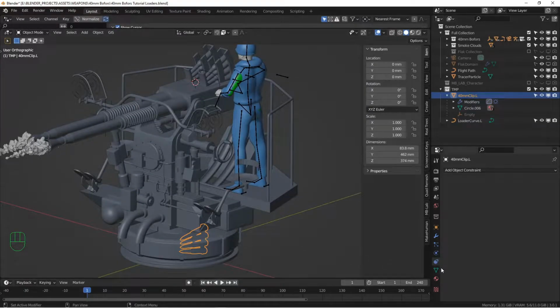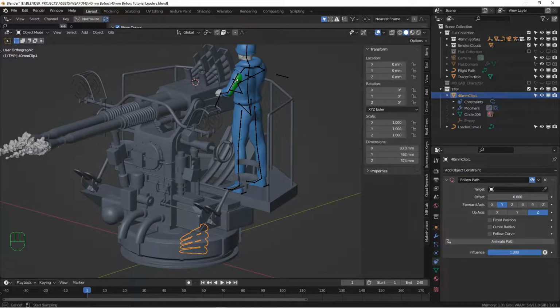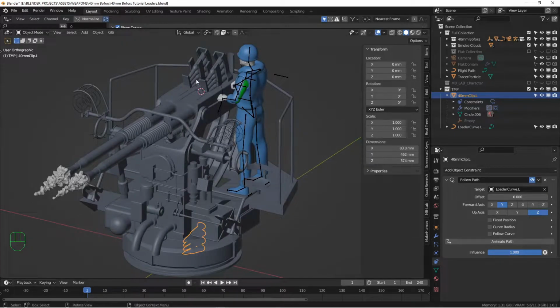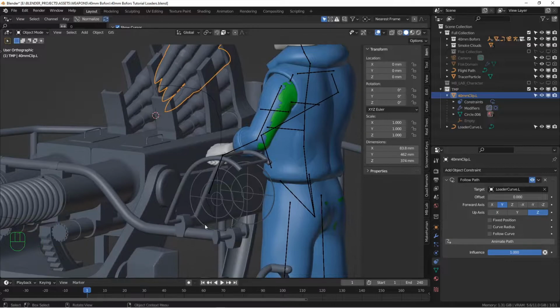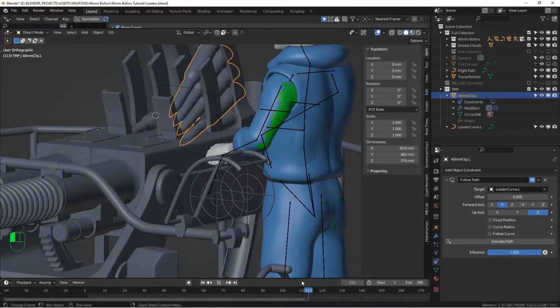All right, the next thing to do is to come down here to the constraints, and I want to add a follow path constraint, and we want to choose our path. See the loader curve, I call this loader curve. Choose the path, and then animate the path. And when you animate the path, you can see that our shells snap up to the path, and if we run the animation, we just scrub through it, you can see how they kind of run through that path there.